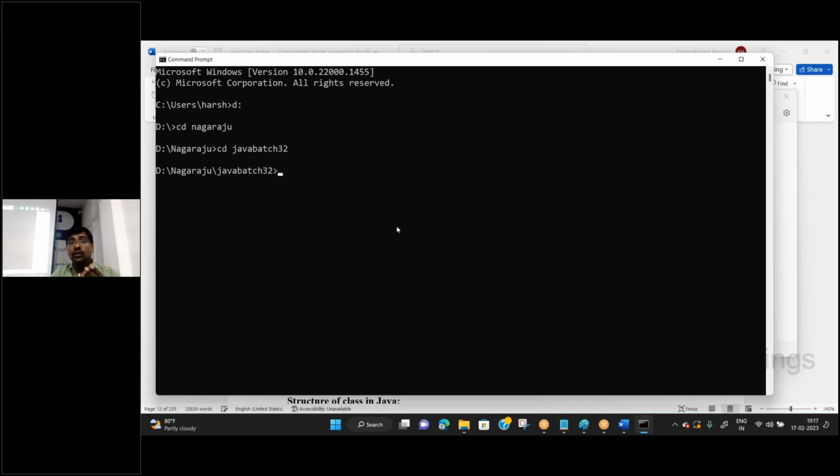Now what are the two stages of a program? First one is compilation. For compilation the keyword is javac. Javac, space, your program name. What is the program name? FirstProgram. Your program name dot java. Everyone remember the syntax. What is the syntax? javac space program name dot java. Press enter.